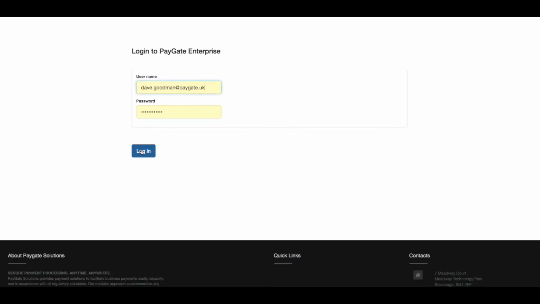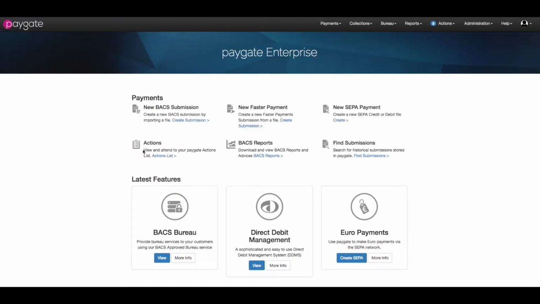Paygate Enterprise. Here we are logging in using a username and a password. You can, if you wish, at this stage, use multi-factor authentication. Next stage is to bring a batch in a manual manner. We can do it automatically, which we'll show later.